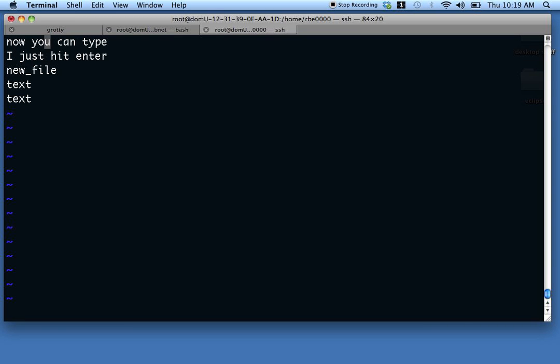So let's talk about some other ways you can get into insert mode. If you press the lowercase i, that will insert where you are. So I was on the U, and I press lowercase i, so now any characters I put are going to go in before the U. Hit escape again to get out.